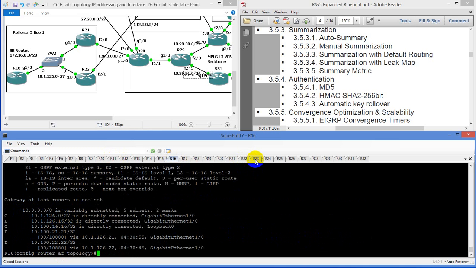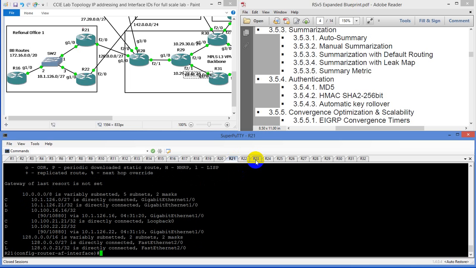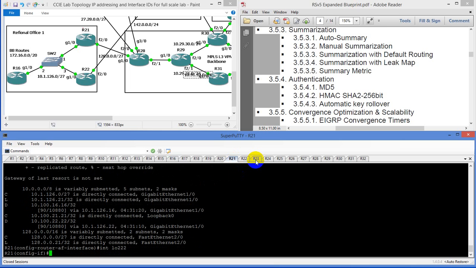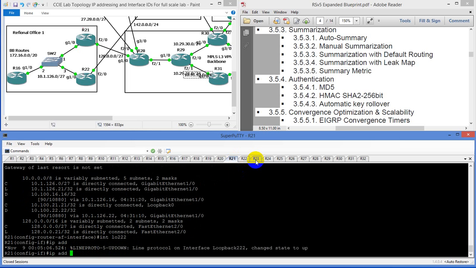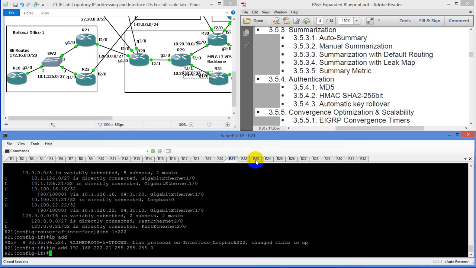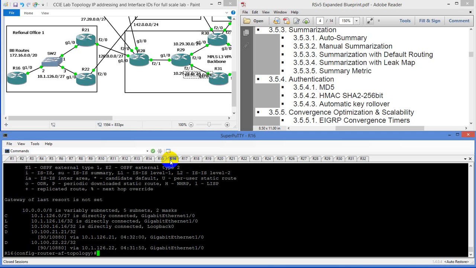But if I was to go to 21, and type in interface loopback 222, and type in IP address 192.168.222.21/24, and I was to go down to 16 and do an up arrow and do a show IP route. Oh, actually, I got to go back to 21. I have to advertise it in.